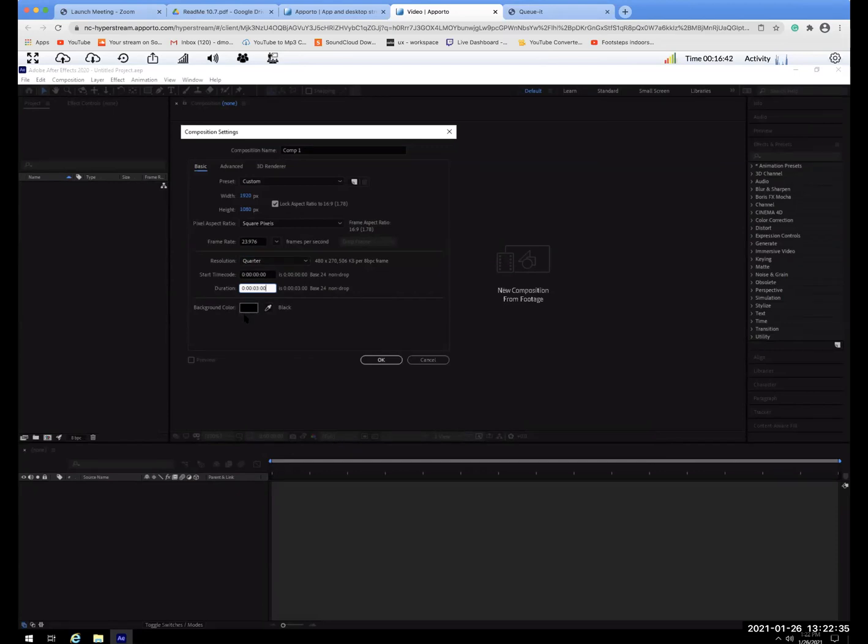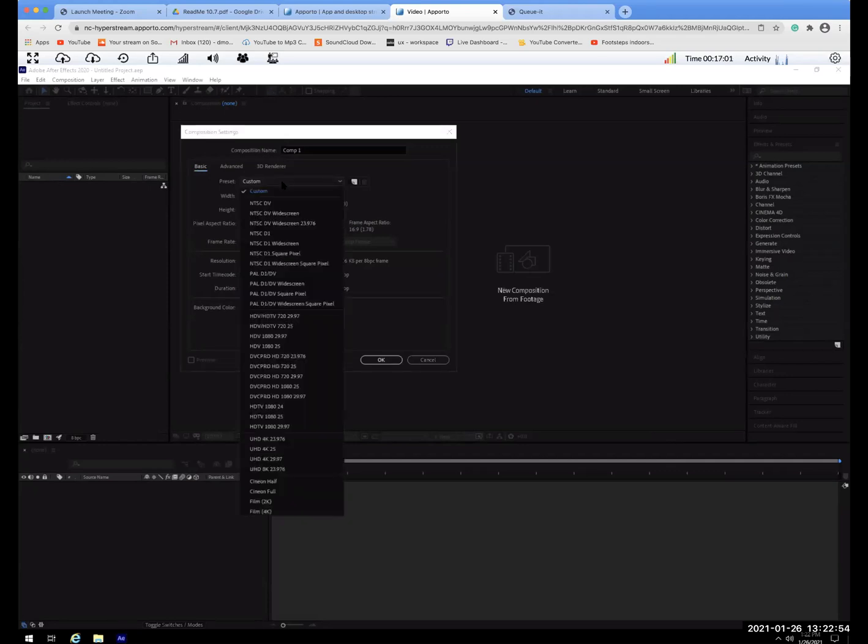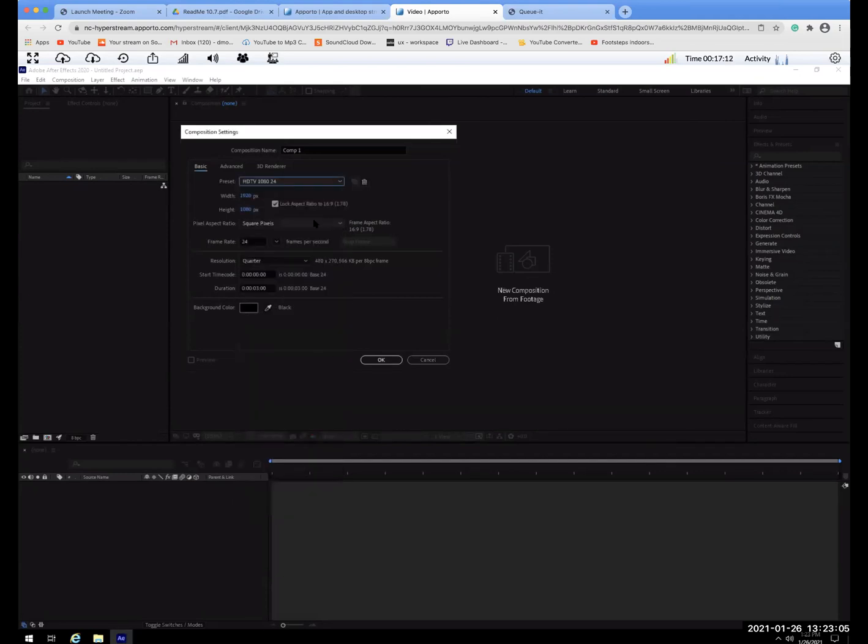Background color, we'll always stay at black because black works both as a black background and as transparency. The height is 1920. I'm sorry, the width is 1920. The height is 1080. That is directly off of your HD 1080p or HD TV 1080-24. So right here in our drop-down menu, we have the HD TV 1080-24. All I did was switch this to 23.976, which I told you could be done either way. And then I hit OK.